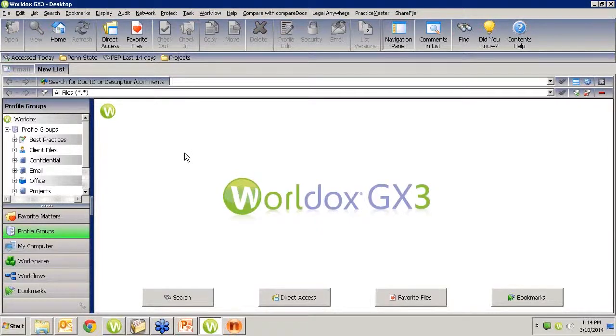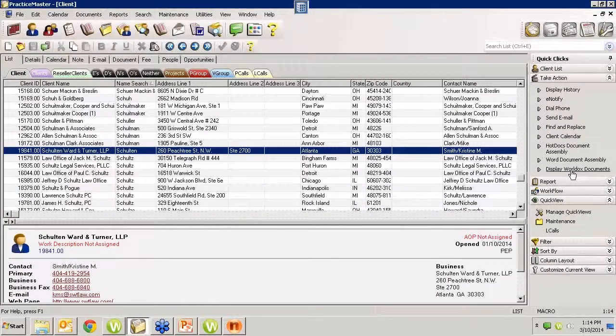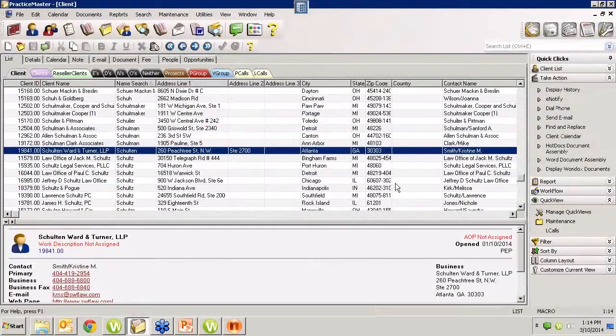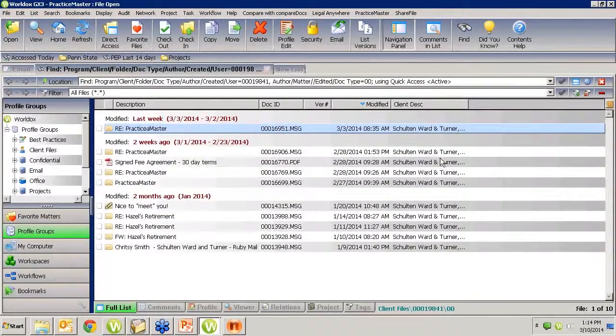Now, that's not true of Worldox normally. Normally in Worldox, you can have a file list open and open a document and come back to that file list and open another document, go back to that file list. But for those of our clients that have Practice Master and are using this link to connect to Worldox for whatever matter they have highlighted, once you open that document, Practice Master goes away, or Worldox goes away. And so you need to keep coming in here and keep opening it up if the one that you got wasn't right. So that's a perfect example of where the viewer comes in handy.